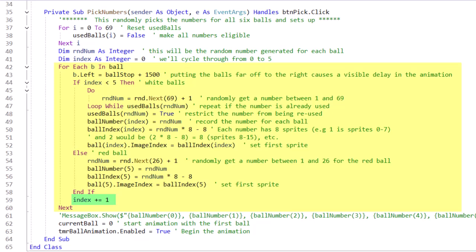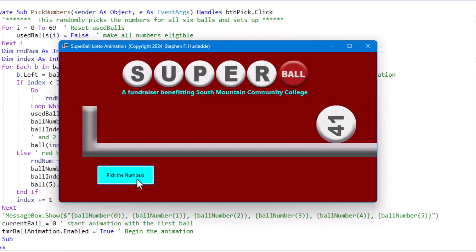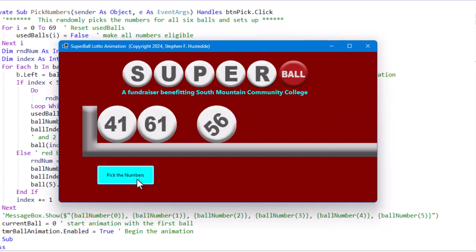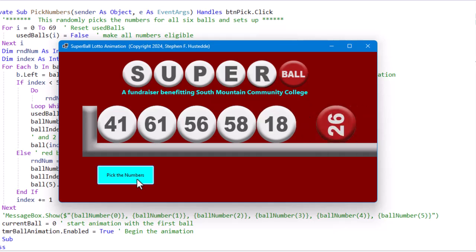I'm going to increment index each time through that loop. Set the current ball equal to 0. So we're going to start our animation with that very first ball. And then I call the animation by setting the enabled property to true. Now that you've seen the code, let me run this one more time. And I think you'll recognize better how this all works. With each roll, I'm incrementing the sprite and moving it to the left until it reaches its final destination and then advances to the next ball.